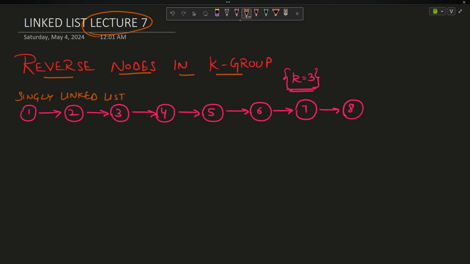What do you mean by K group? You have been provided with a number K that is equal to 3 in this case. You have to form the combos of 3. So this is the first combination of 3. This is the second combination of 3. And unfortunately, the third combo cannot be completed because it has only 2 elements.